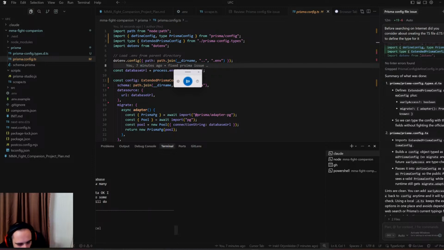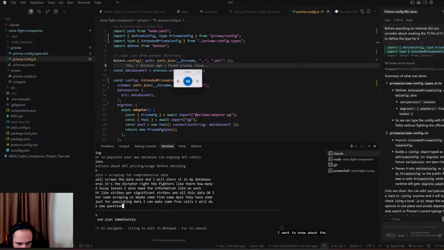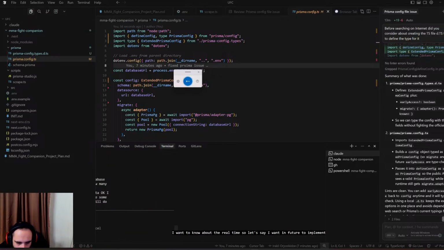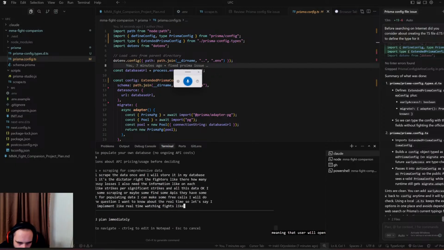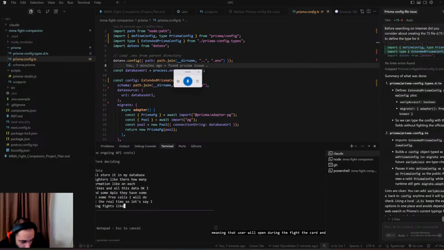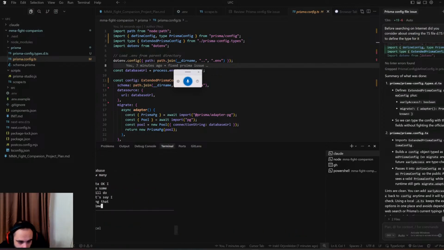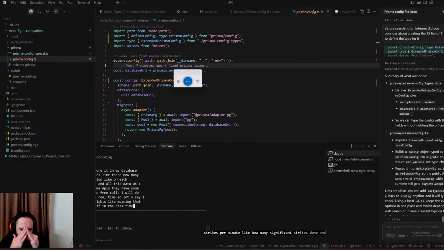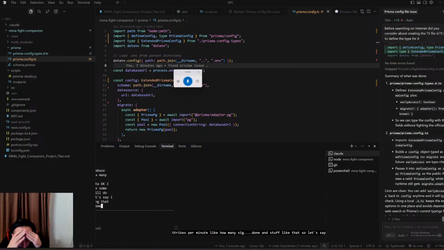I want to know about the real time. So let's say I want in future to implement real-time watching of fights, meaning that the user will open the card during the fight and will see it in real time. Strikes per minute, how many significant strikes were landed and stuff like that. So let's say I use one of those APIs and they have this information.